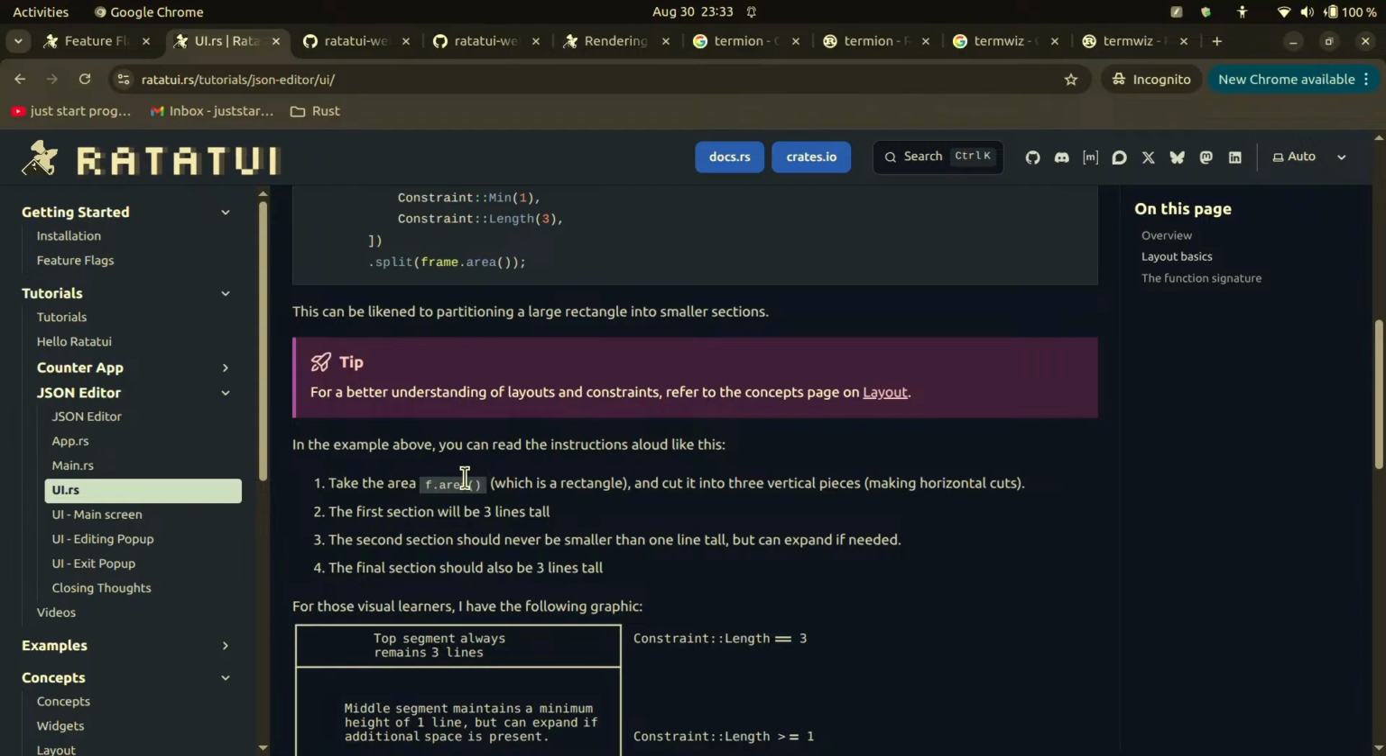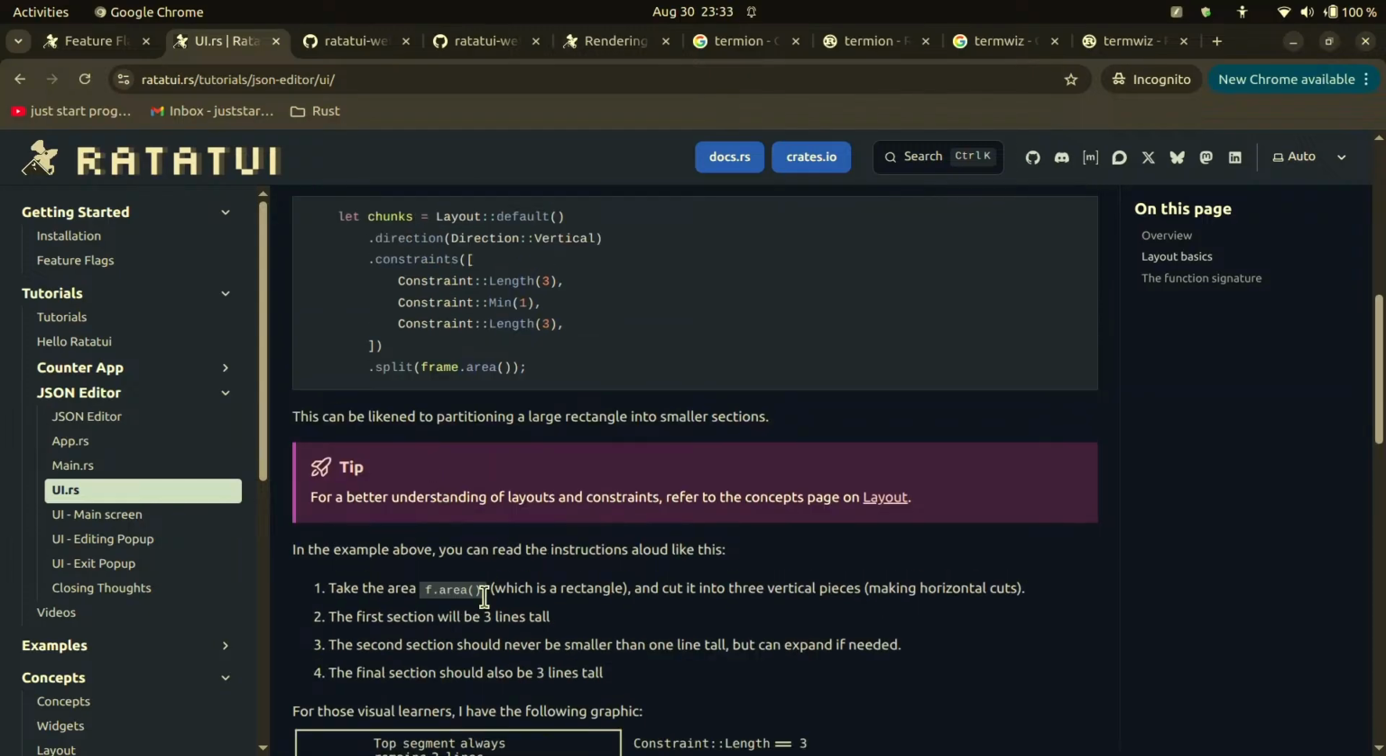Okay, so here's the guide. Take the area F, that area which is a rectangle, and F is the frame, and cut into 3 vertical pieces. Okay, because the direction is vertical here. Making horizontal cuts. Vertical, okay. Okay, so it's vertical, but you're cutting horizontal.